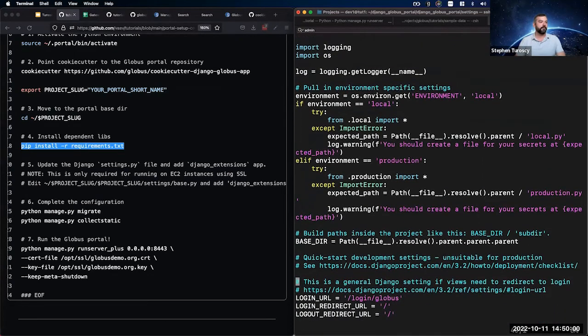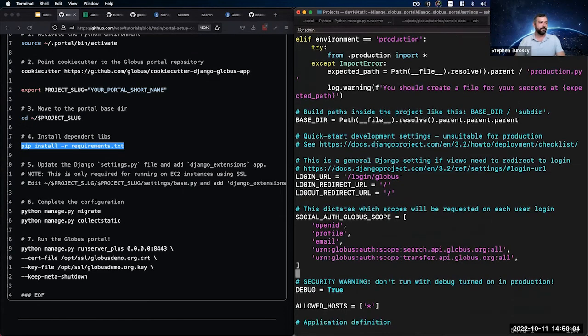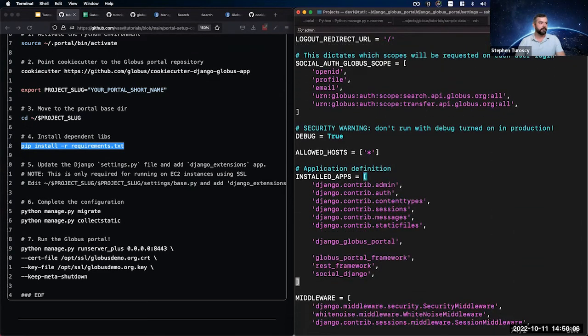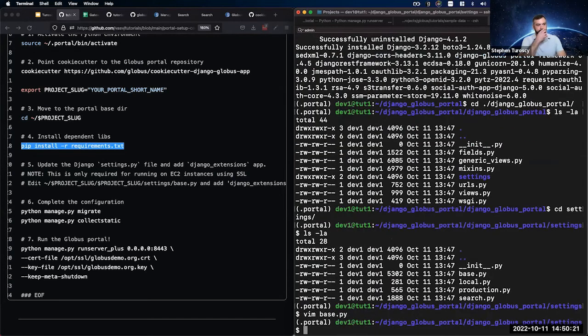I'm hoping you're somewhat familiar with Vim or VI. And we're going to find installed apps. So from here, we're going to add Django extensions. We'll save that. Then, after we do that, migrate.